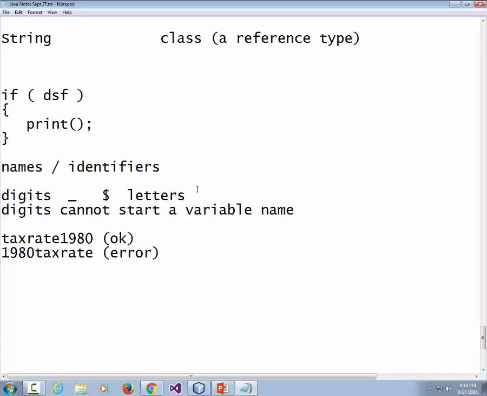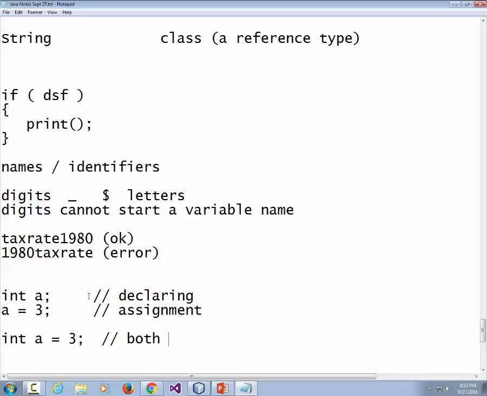What's the difference between initialization, declaration, and assignment? This is a declaration. This is an assignment. Initialization is when you do both at the same time. That's declaring. That's an assignment. int a = 3, that would be both. So it's initializing.